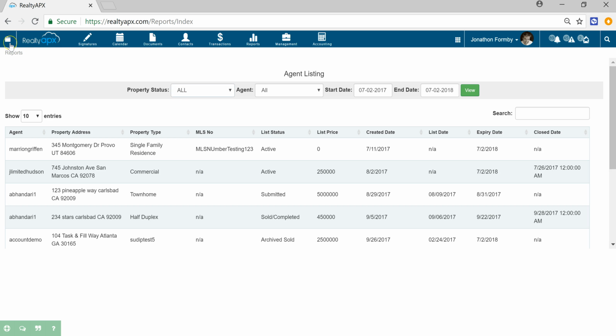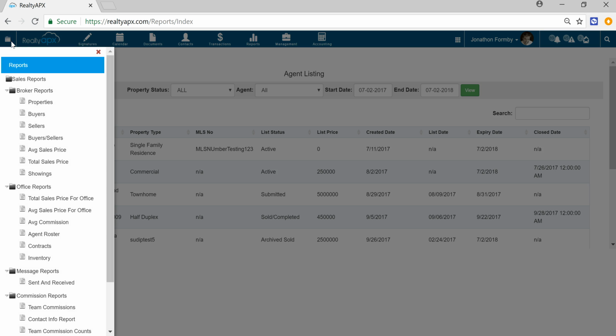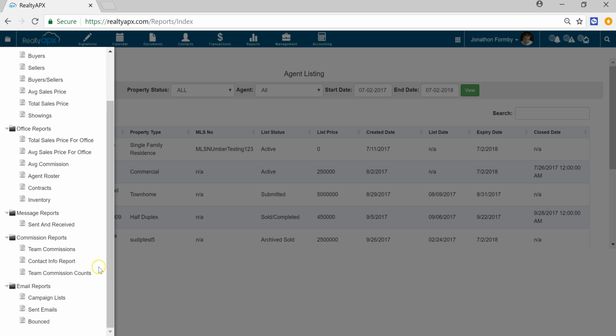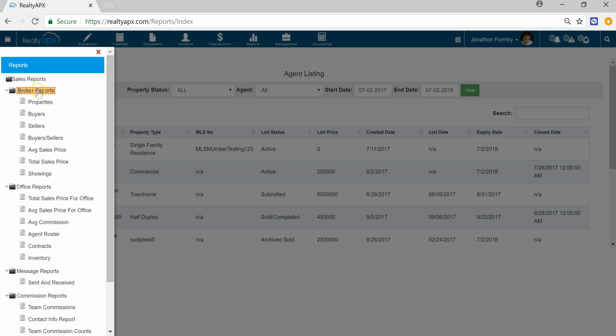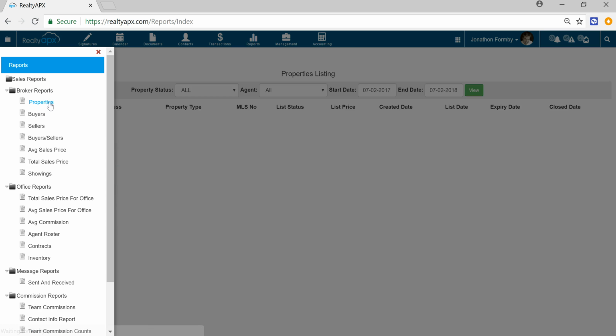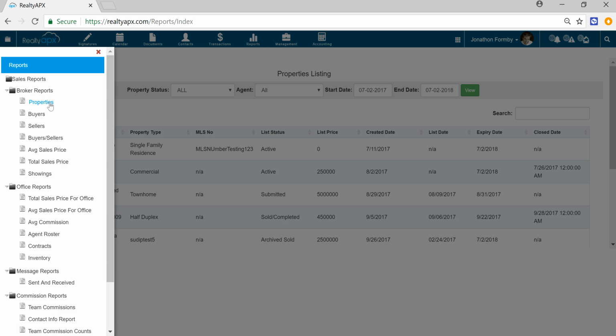And then if you click on this top left, this is where you're going to be able to view all the different reports. So I'm not going to go through all of them, but just to highlight a couple. So these first, the broker reports. So this is the view of the broker, right? So you have the property reports. You can see the different properties that are in your system.